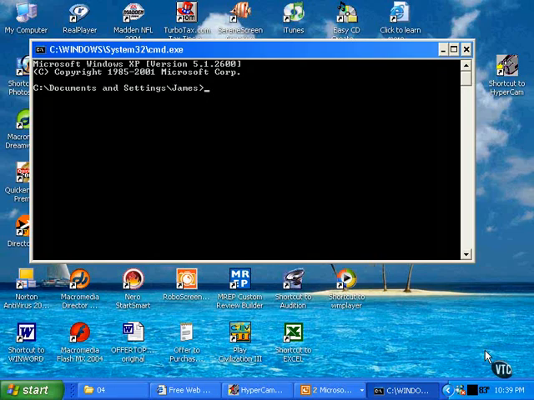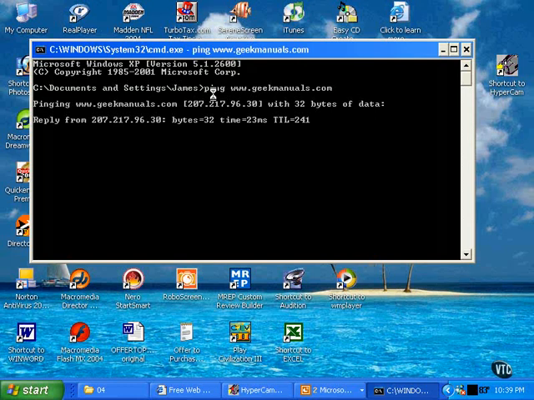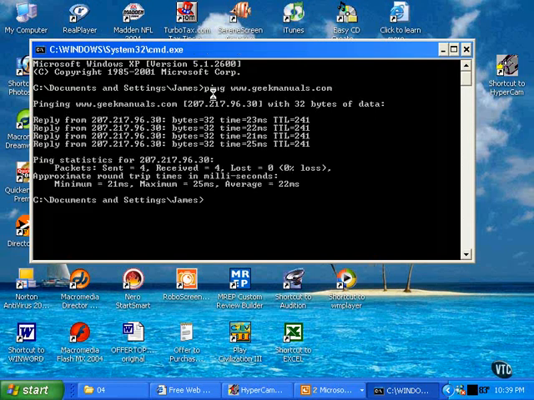To check your site's IP address, do something called a ping. Open up DOS on your system, and at the C prompt, type the following: ping, and then your domain name. Hit the Enter key, and the test will reveal the IP address of your domain name. In my case, it's 207.217.96.30.